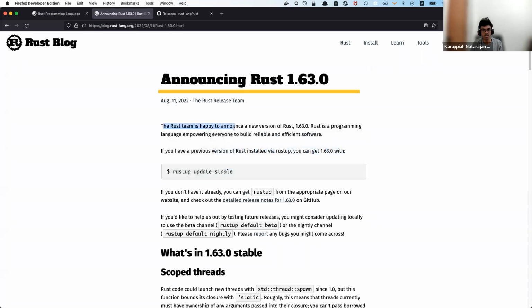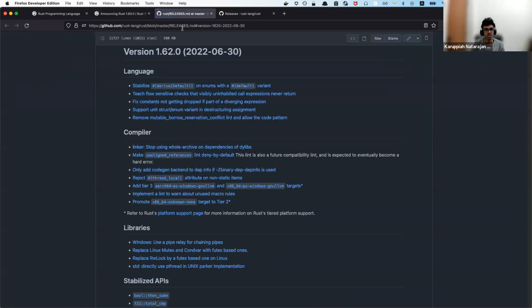Now the Rust team is happy to announce a new version of Rust, 1.63.0, a programming language empowering everyone to build reliable and efficient software. Nice. If you don't have it already, get rustup, and then from the appropriate page on our website, check out the detailed release notes. Ooh, it looks like they have detailed release notes for every release over here. Nice.